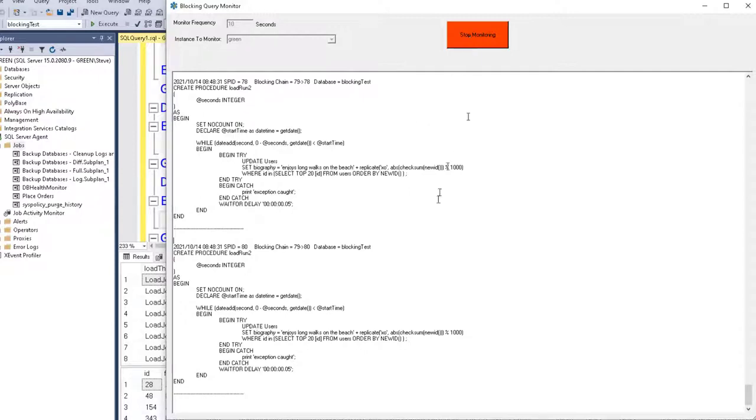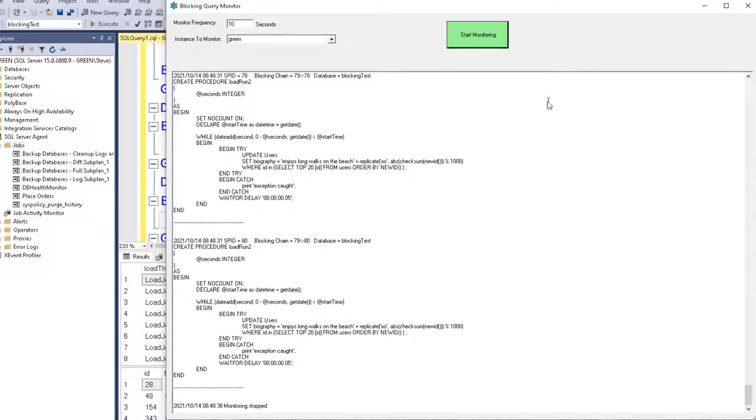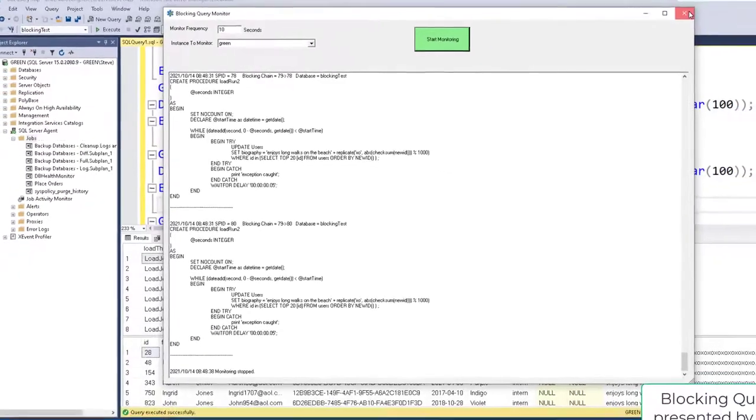All right, well, we're going to stop the monitoring here and take a look at a third option. So far we've looked at the immediate blocking. This is the one that runs every 10 seconds or every whatever interval we want and writes it to this window. There's another tool that we'll take a look at.